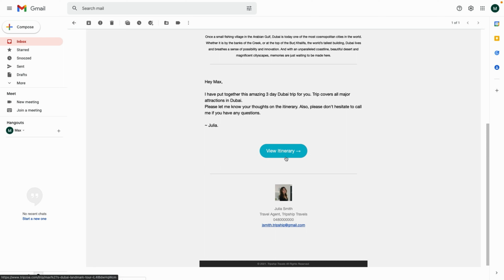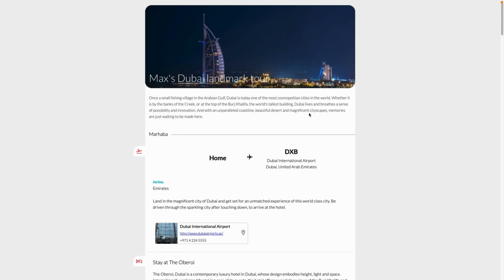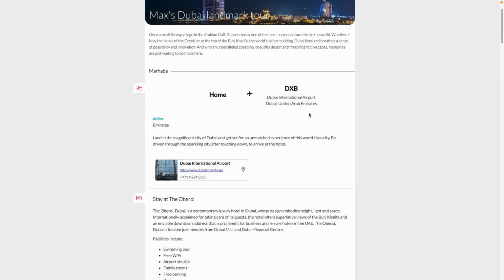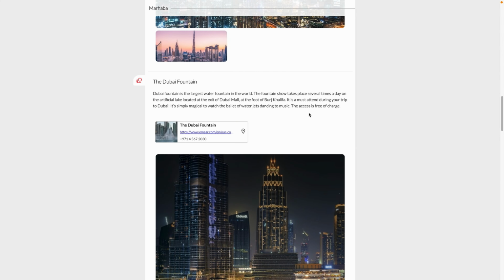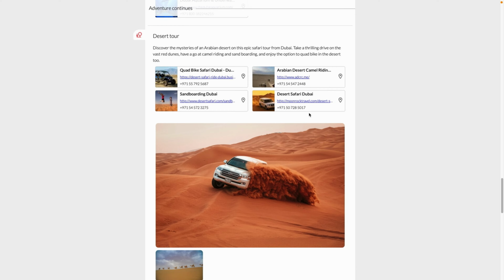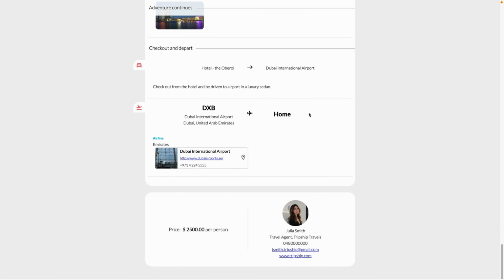When client clicks on this View Itinerary button, they see the itinerary that you have built for them with all the activities, flights, hotels with all the attached media and content. All the way to the bottom, we have the price and your contact details. So, Max can go through the itinerary and can communicate with you over this itinerary. You can make any changes if necessary or proceed with the bookings if they are happy with the trip.